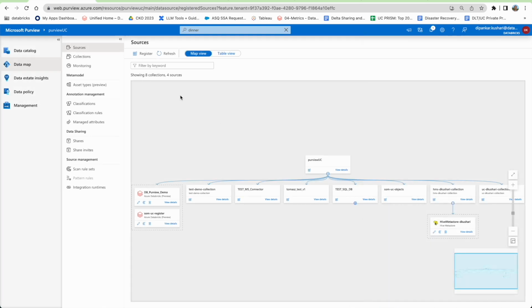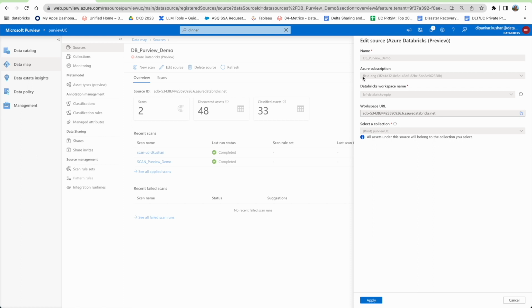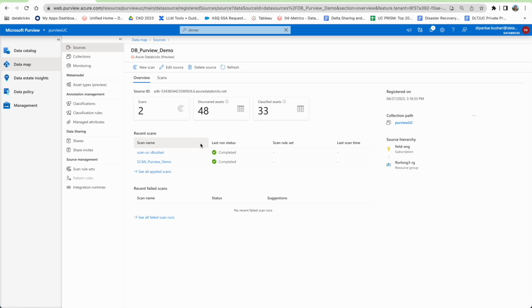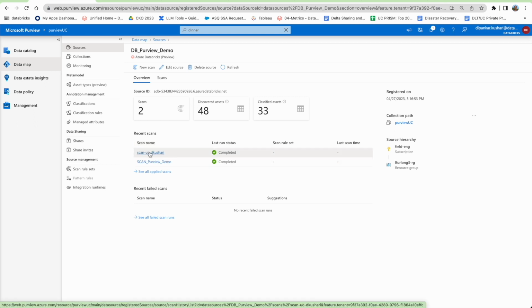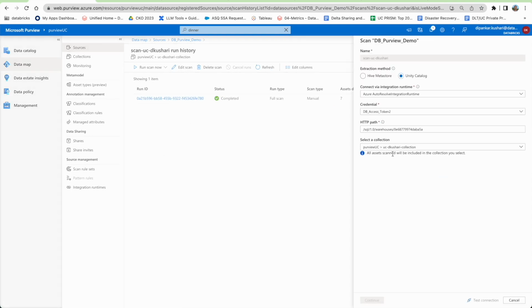So we'll cancel it out. Again, the same way, we'll go to view details and show you what we have populated. We populated the subscription and the workspace name, it automatically filled up the URL, and we are going to collect it in this collection. But I can also decide the collection at the scan level. At the scan level, I created this scan, and let me show you that it is much easier.